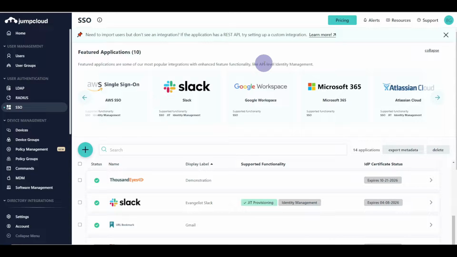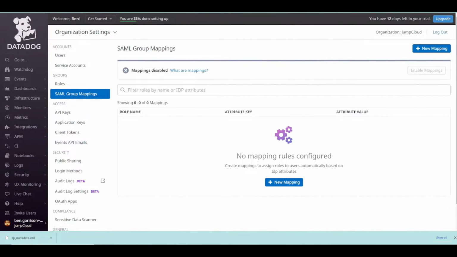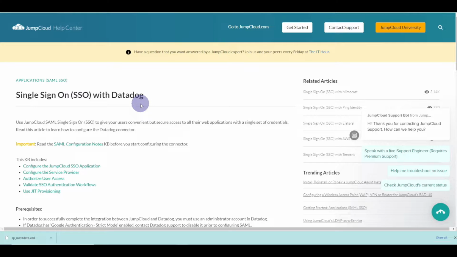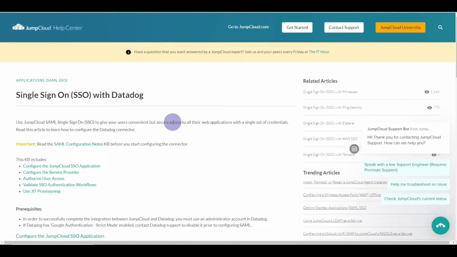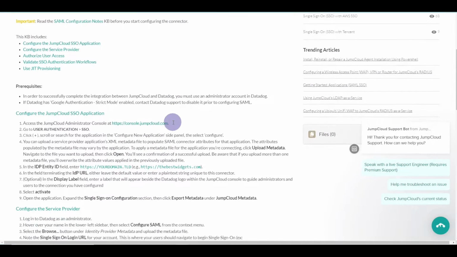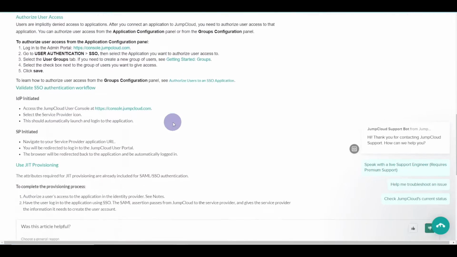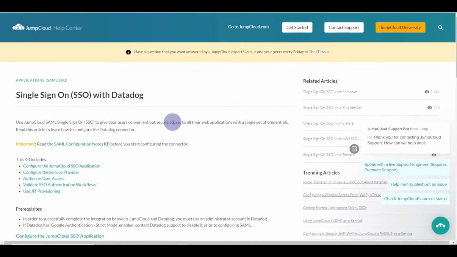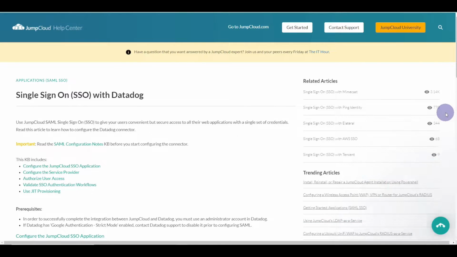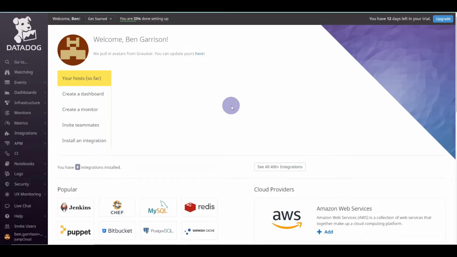So first and foremost, we need to look at the documentation for JumpCloud and Datadog. Here's the documentation right here, links in the description. This will allow you to go step by step on how to get this done. You can follow this documentation and you're good to go. If you don't want to follow documentation and you just want to watch what I do, then watch what I do.